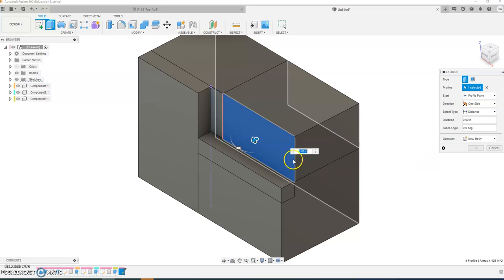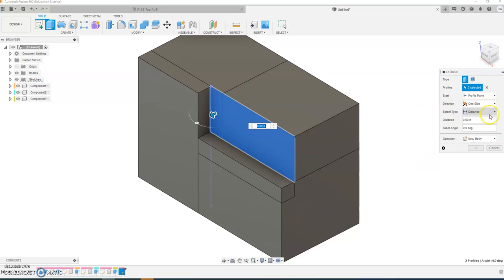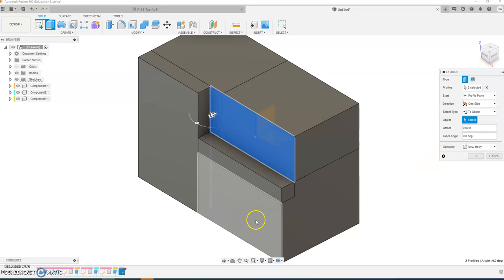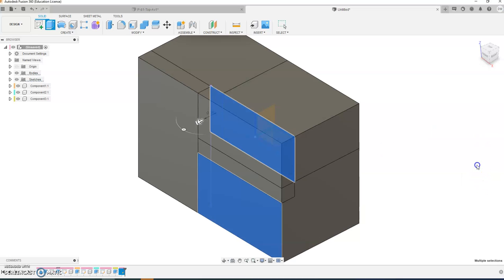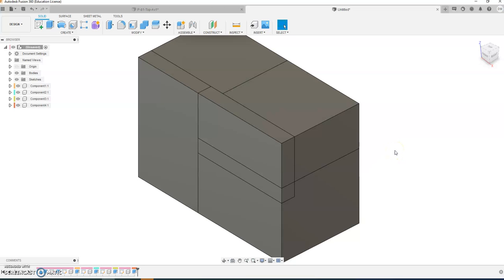Extrude. Now notice here, it only highlights that one part. I've got to click again and highlight that portion of it. I'm going to extrude that to the object. Here I want to select the main portion of the main block instead of one of these other two pieces. This first middle block is best to do that too. And I'm going to go new component and go OK. There, that thing is done.